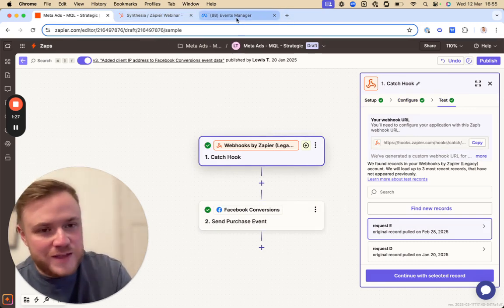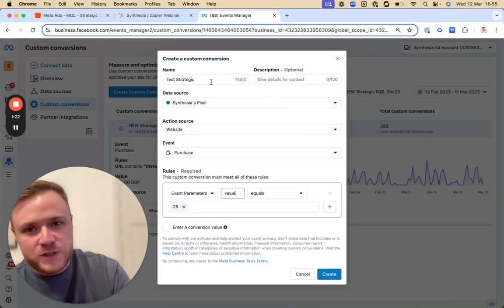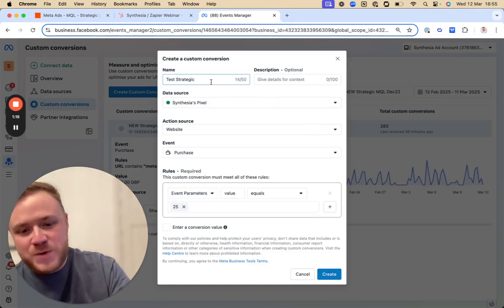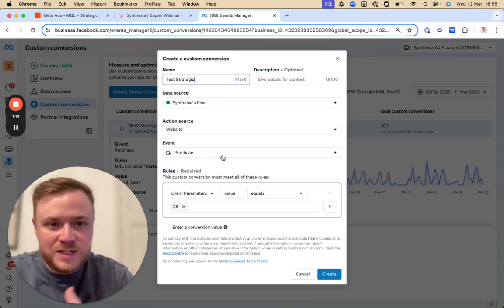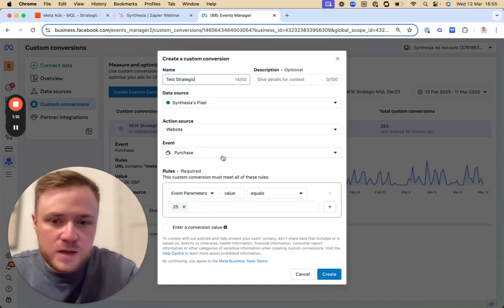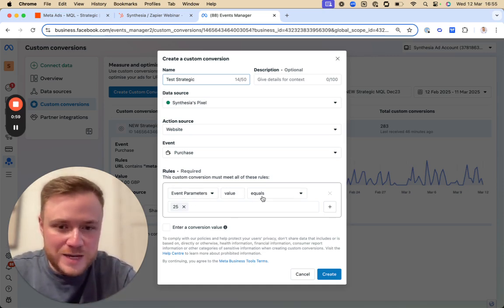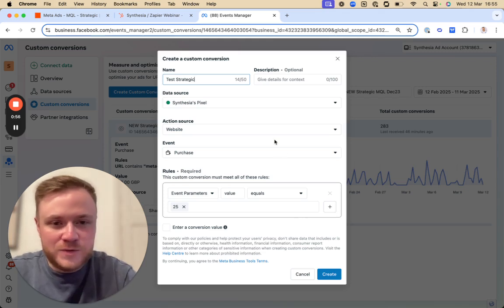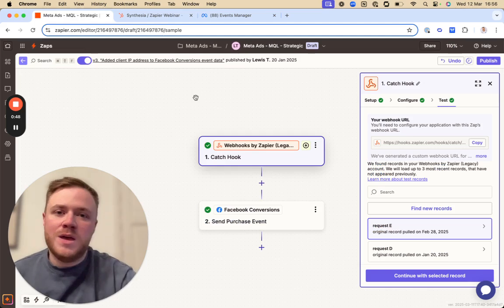With the Facebook conversion event, that's also very, very simple. You'll remember that I have a value of 25. So all I have to do is create a custom conversion, name it whatever you like. Make sure that the event is purchase. I'm sending a purchase event. You might want to send a different kind, but for this instance, it's a purchase event. And this rules section is essentially telling Meta what the event is. So I'm going to say that this custom conversion must have an event parameter with a value that equals 25. If something comes from Zapier that has that, then I know that it's a strategic MQL because I can link it all the way back to the CRM where I set up this original filter. It's as simple as that then.